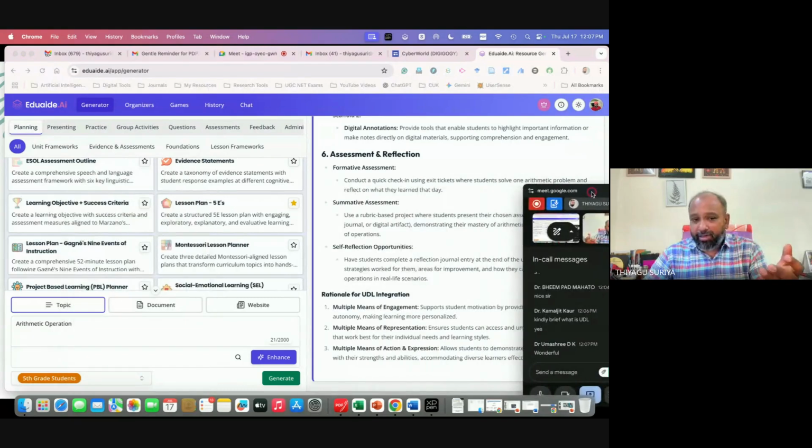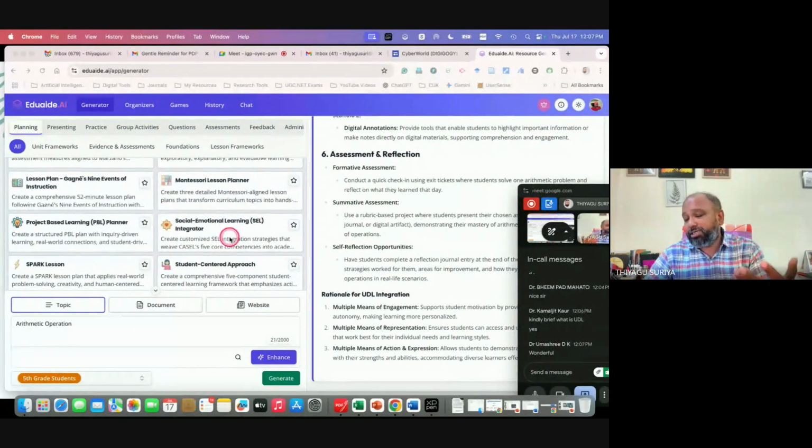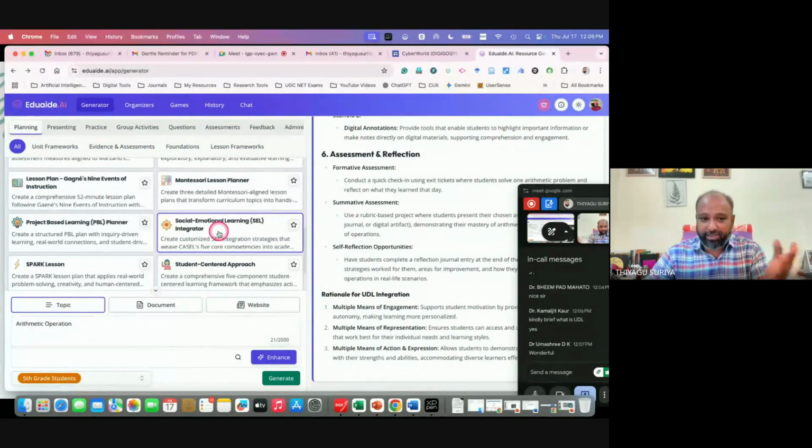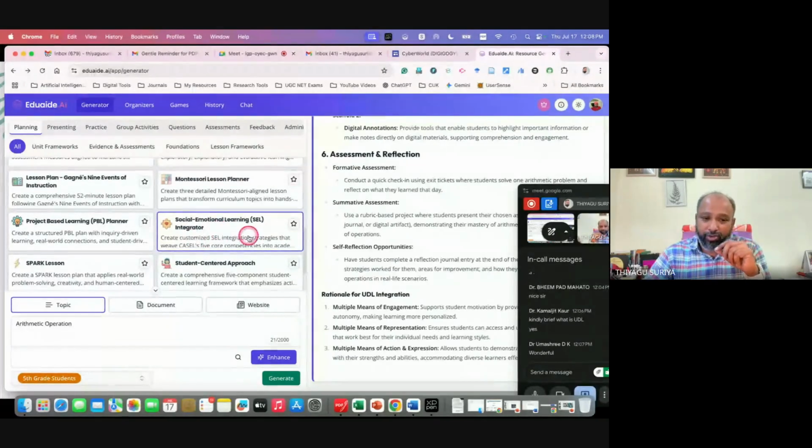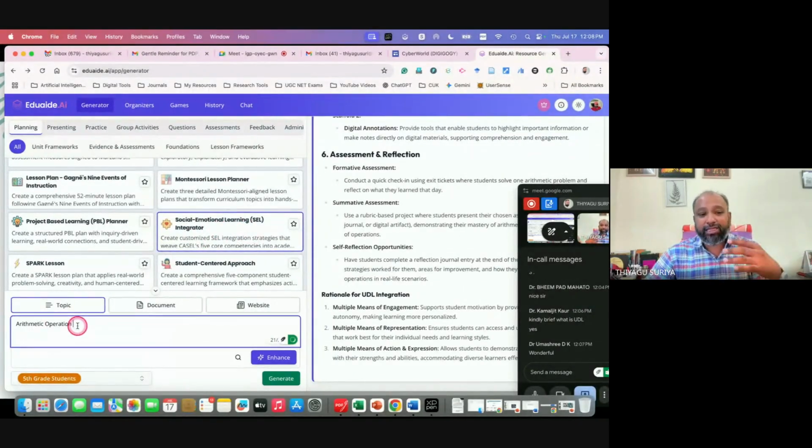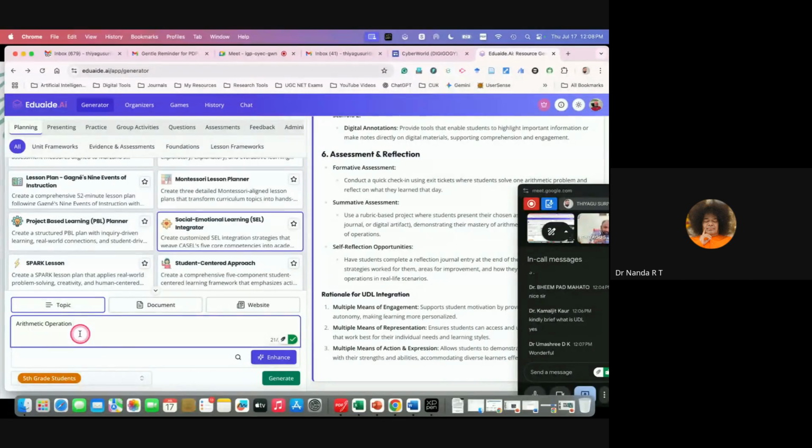And madam, talking about this one, what is the affective domain? Madam, we have the option called social emotional learning. Social emotional learning, because you told us you were a scholar in sociology. Yes. Go with the social emotional learning. You can go with this, whether the arithmetic operation under planning, sir. Under the planning.